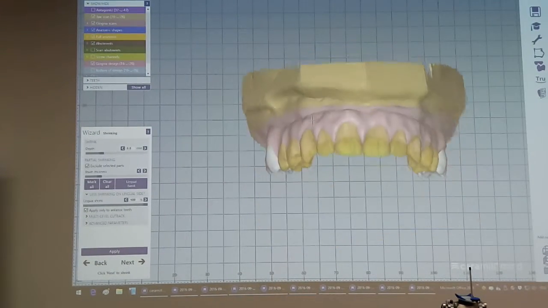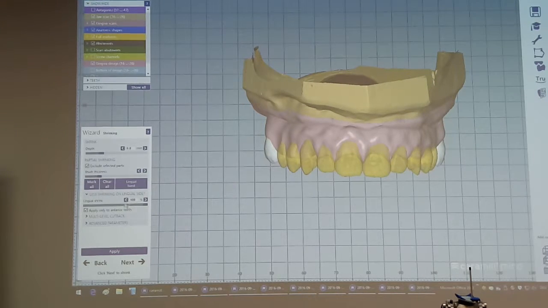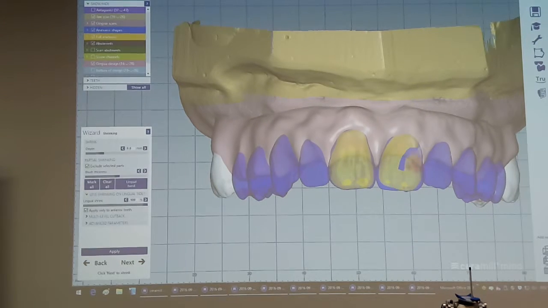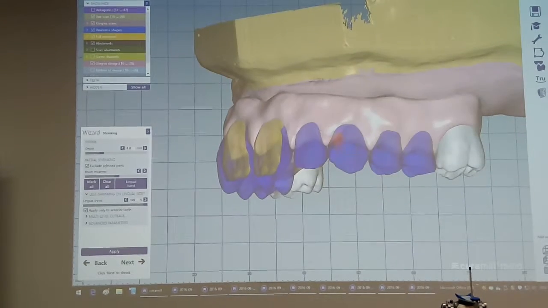You see here I get the option to make the shrink, and here I can paint the approximate side. Okay, we will cut back.